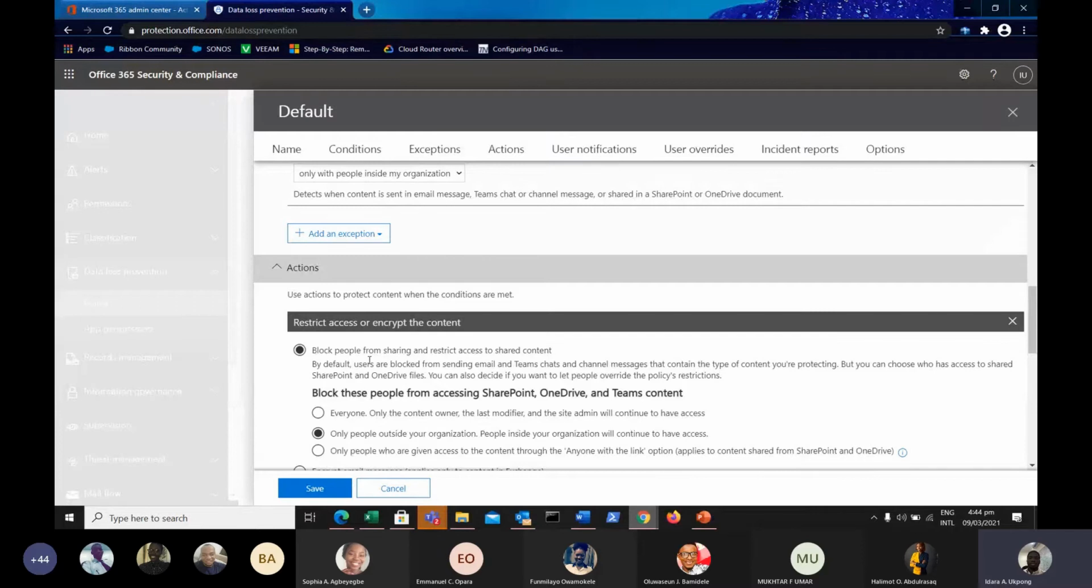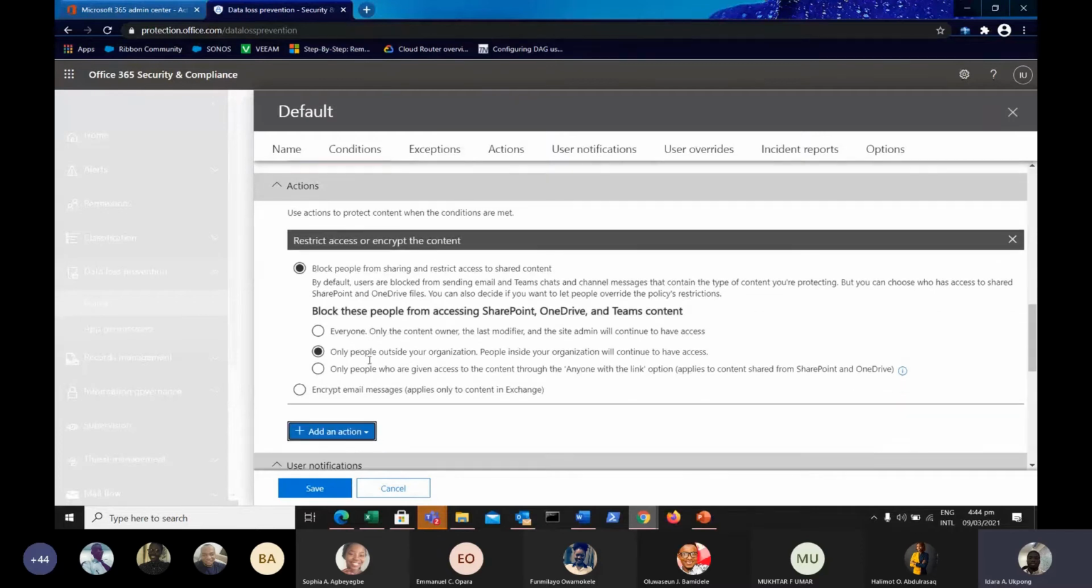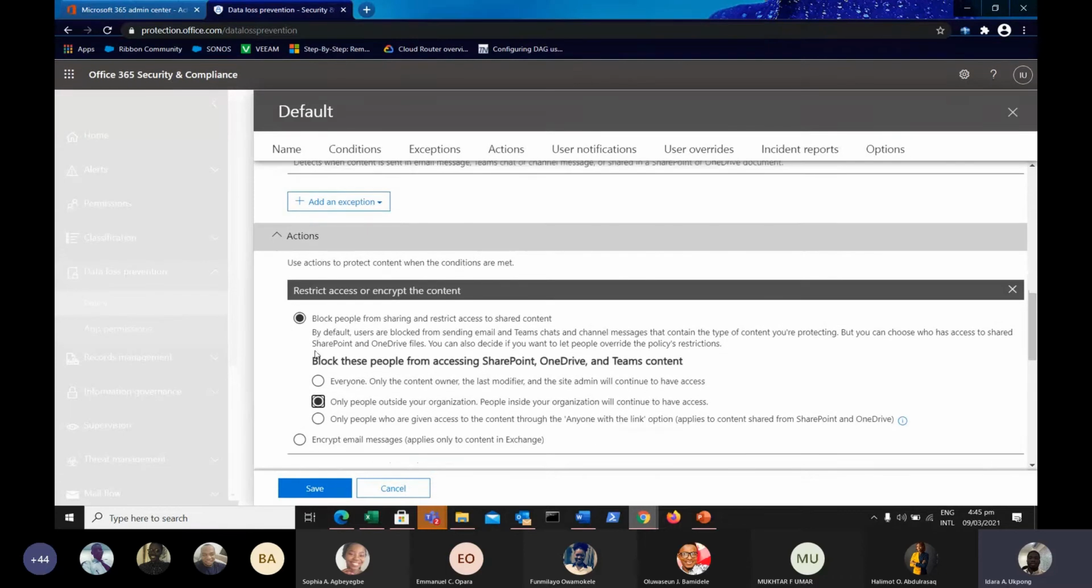Now going down to restrict access or encrypt content, we have block people from sharing and restrict access to the shared content. If this one blocks everybody, this is it. If I choose this option, I'll block every single person in my organization. I don't care who the person is. If you are sharing this information, it's blocked for you. You can't share it to anybody. I can say only people outside my organization, so it blocks it for those going outside my organization. But those within my organization can receive it. Without even using the exception, I can achieve that using this.